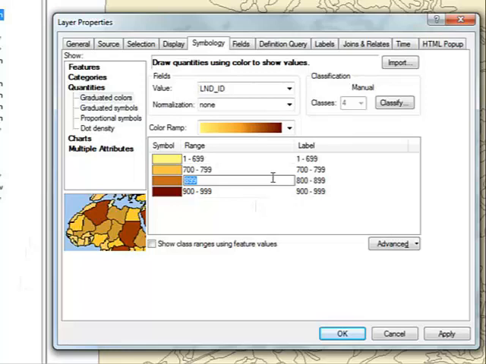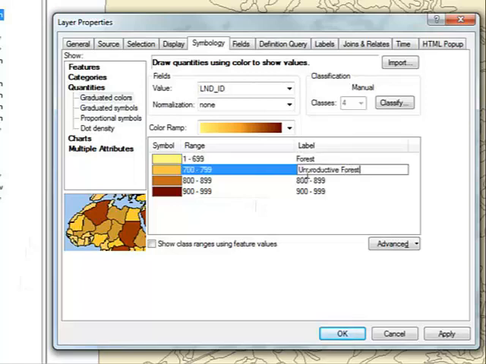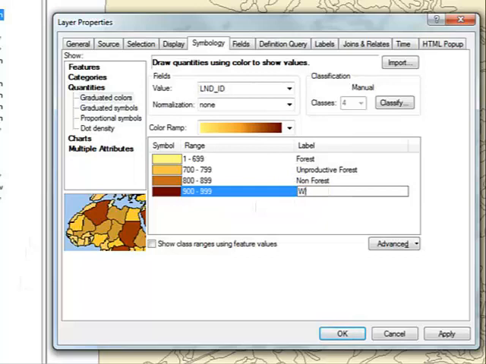Then I'm going to go to labels here. My first range, 1 to 699, is going to be for forest. 700 to 799 is going to be for unproductive forest, and 800 is for non-forest, and 900s are going to be water. And the next thing we're going to do is go in here and change the symbology.